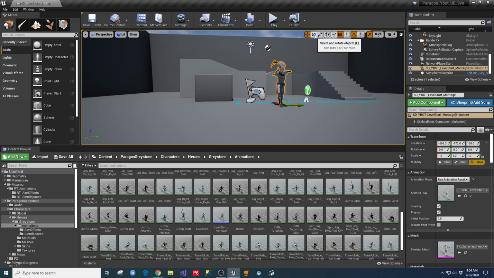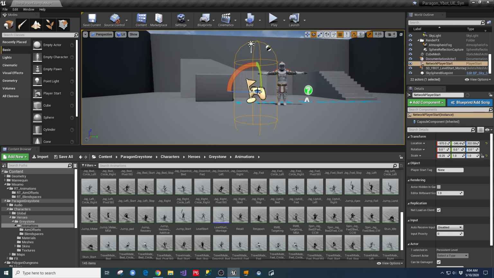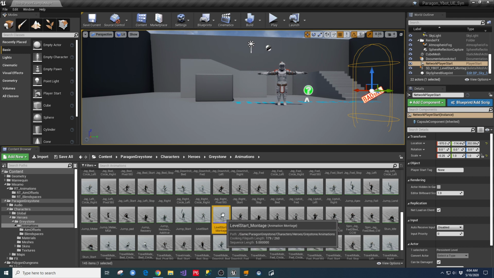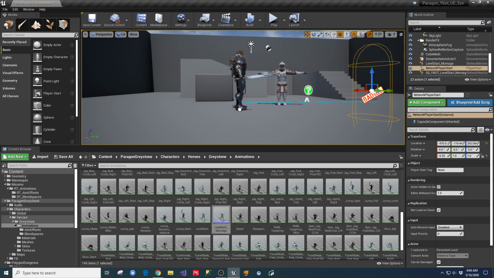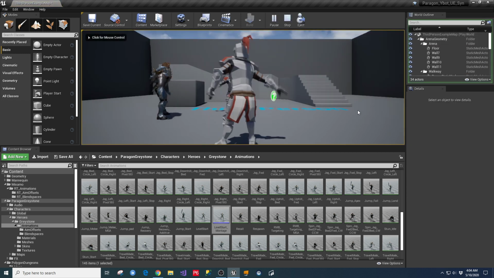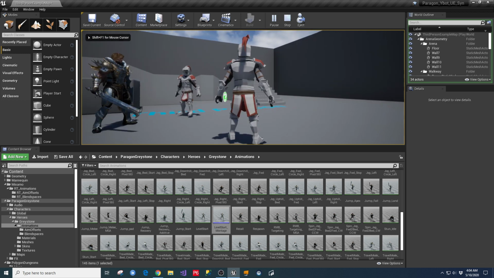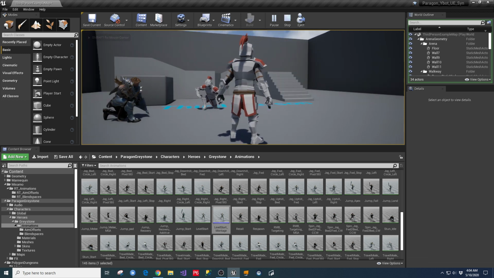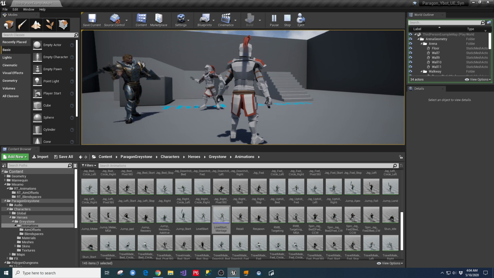And we'll turn him around to face us. Actually, my other character will probably be in the way because the player starts right there. So let's move the player start over a little bit. But I can also grab this level start montage for Greystone. And if I hit play, you should see everybody's going to do the same thing. They all reach in, they pull their sword out, and they get ready. And he's going to play that over and over again so you can compare the two.